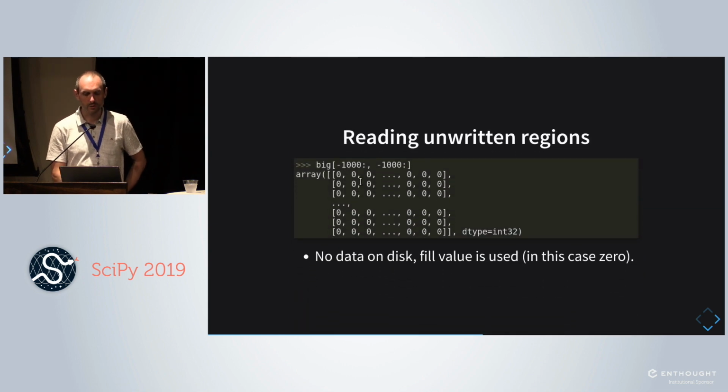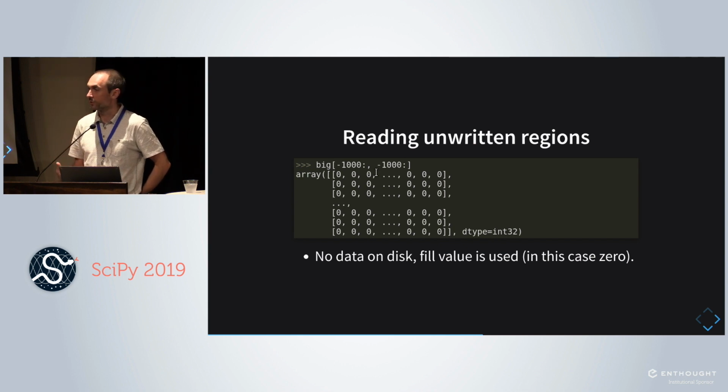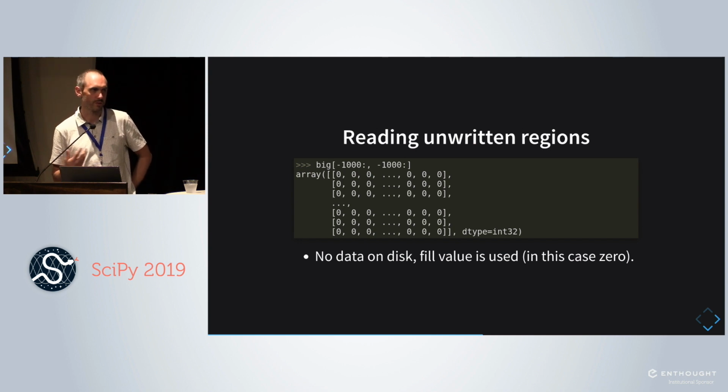And then just to say, you can read data out from regions of the array that you haven't written to yet. So here I'm reading out data from the last 1,000 by 1,000 square of that array. And that hasn't been written to, but you can read it. It will just get filled in by the fill value for that array. So it's as if it's filled with that value, but there's no data actually being stored.